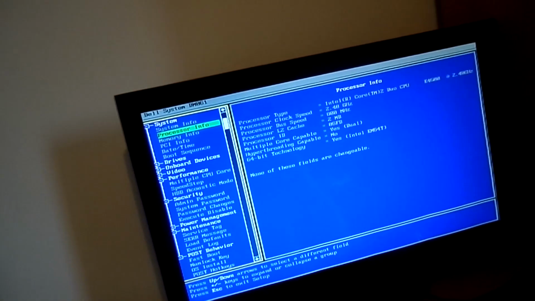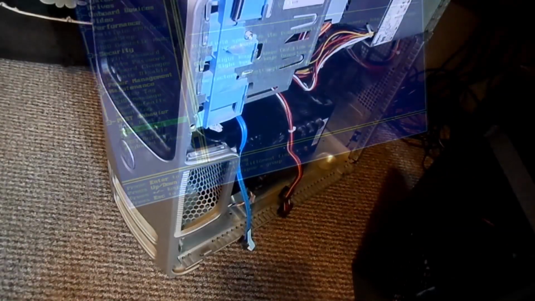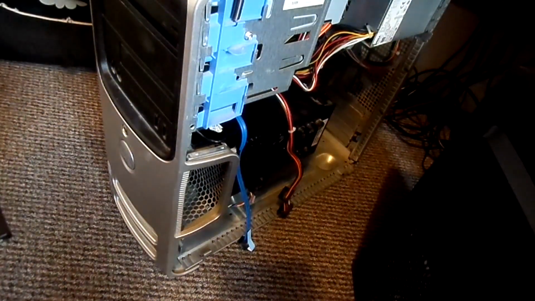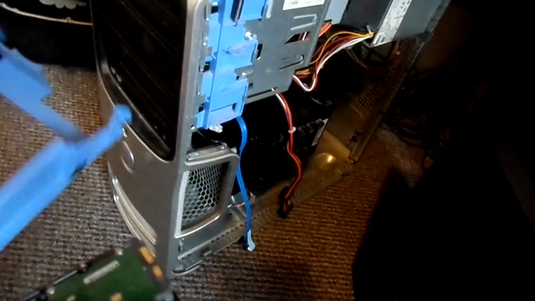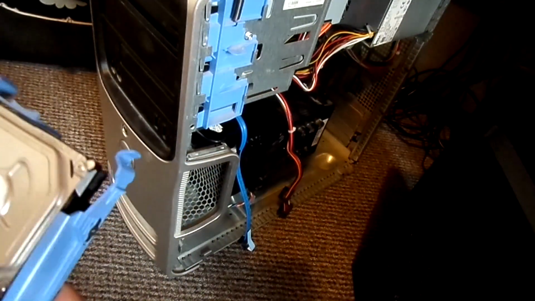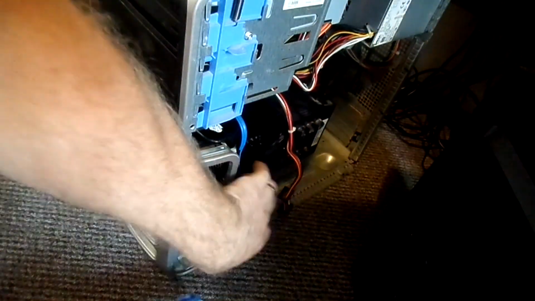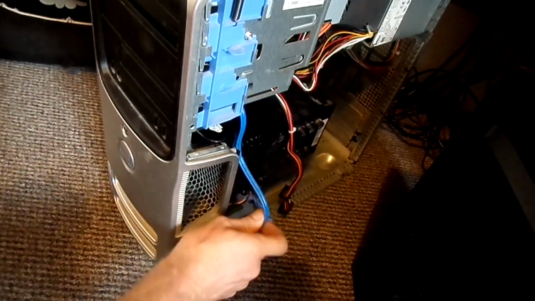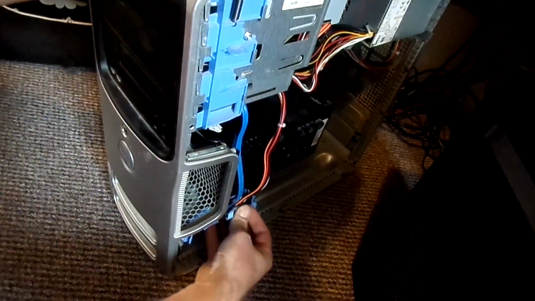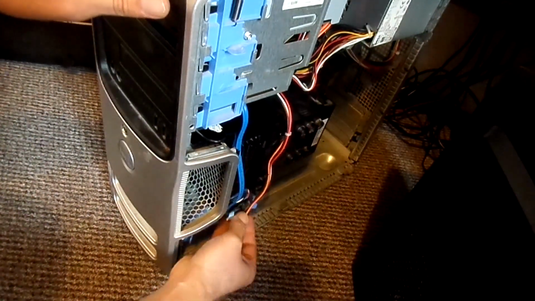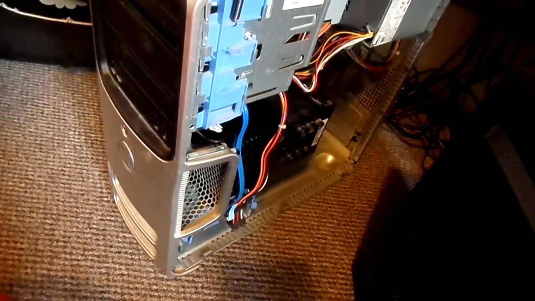Okay, now I will try to install the hard drive and install Windows 10. Now I will stick in a Seagate 250 GB hard drive, which I have as a spare. It's so easy and simple, you just stick this hard drive into this blue shelf, and after that stick it over here, plug in the cable, plug in the power cable, and try to switch on the PC again.